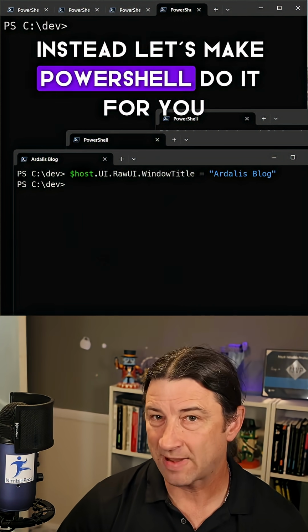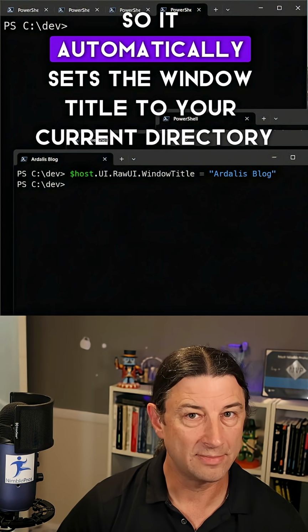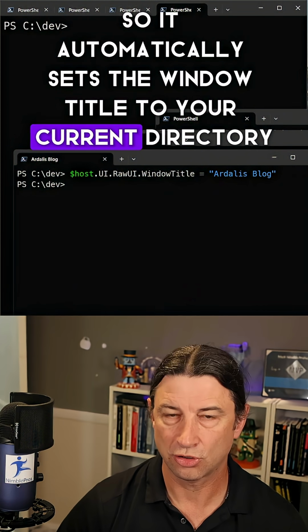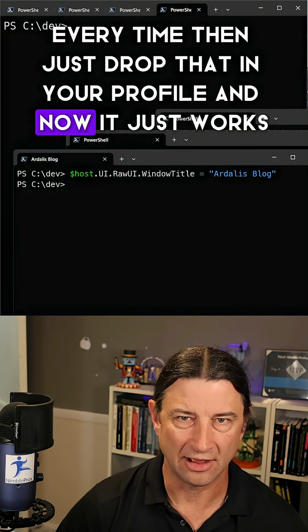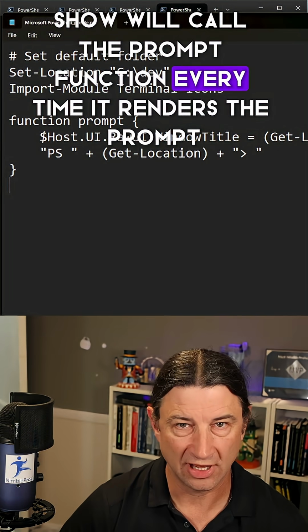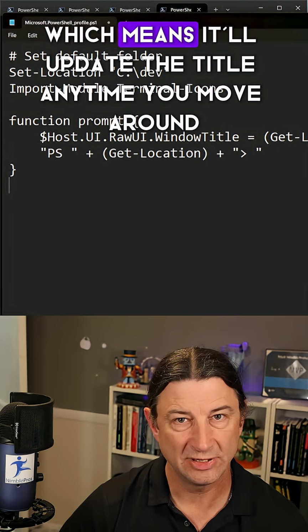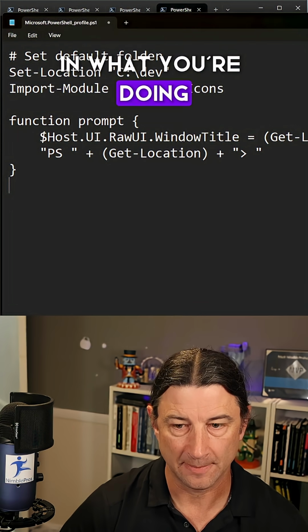Instead, let's make PowerShell do it for you. Redefine your prompt function so it automatically sets the window title to your current directory every time. Then just drop that in your profile, and now it just works. PowerShell will call the prompt function every time it renders the prompt, which means it'll update the title anytime you move around in what you're doing.